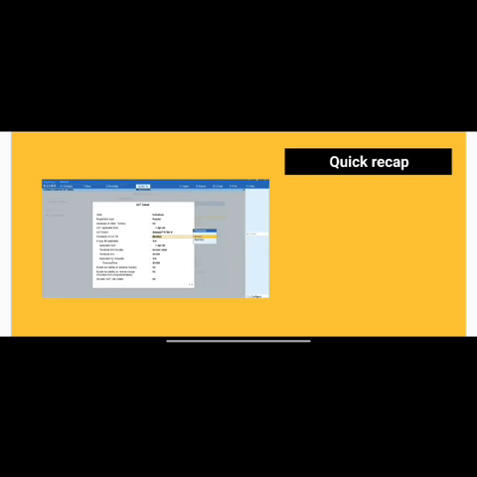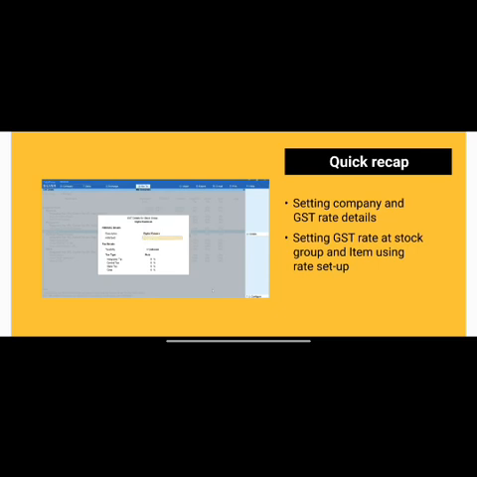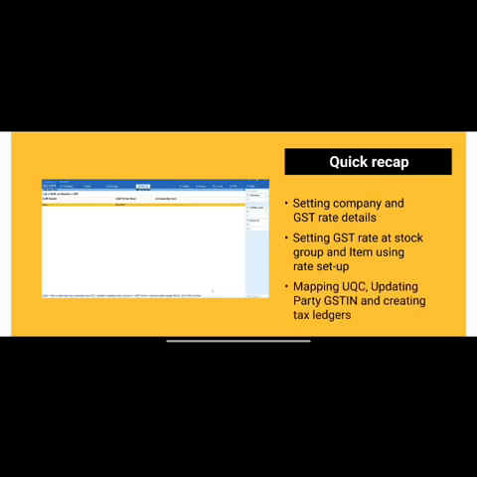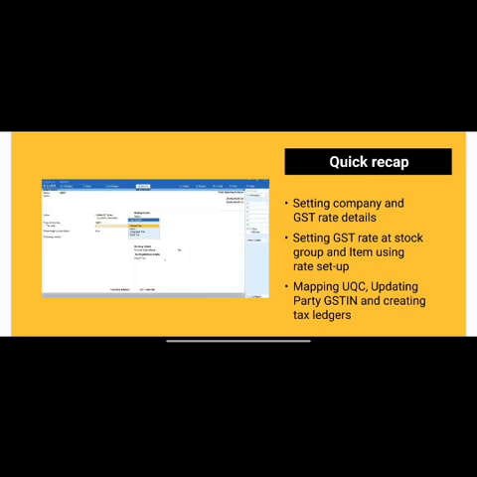Here is a quick recap of things we learned. Setting company and GST rate details. Setting GST rate at stock group and item using rate setup. Mapping UQC, updating party GSTIN, and creating tax.